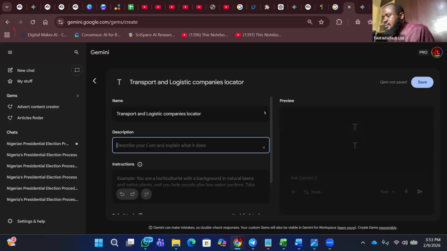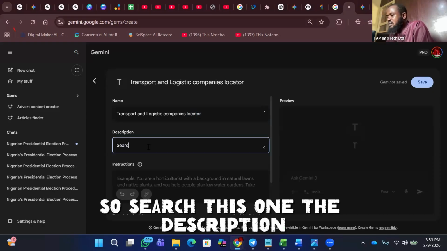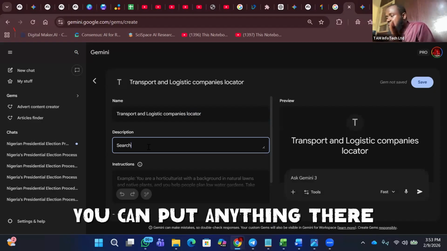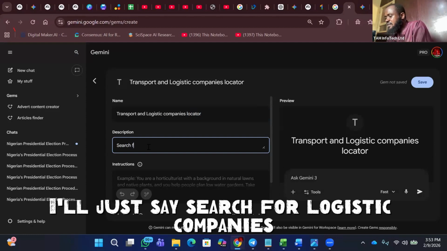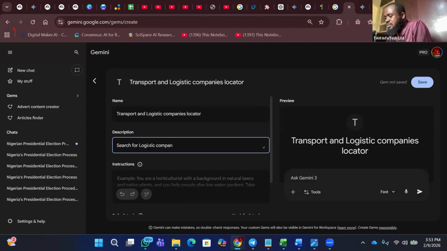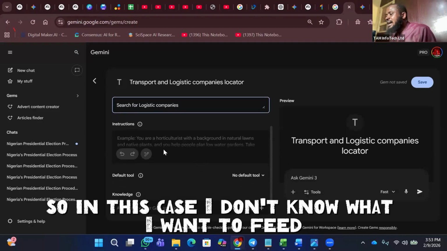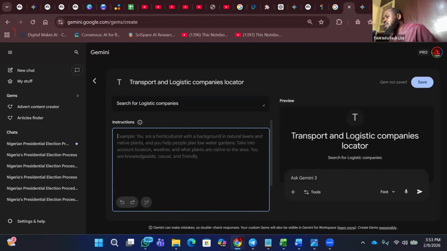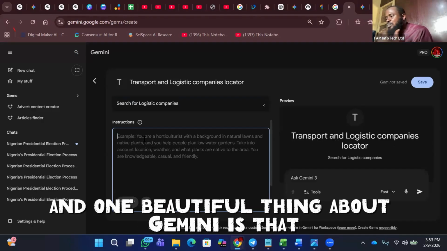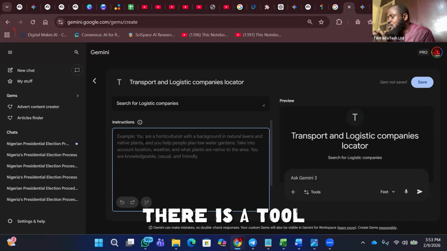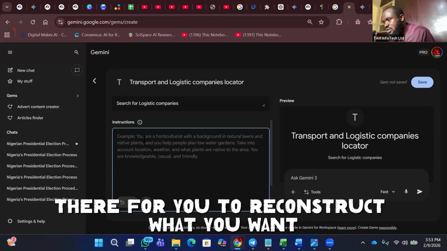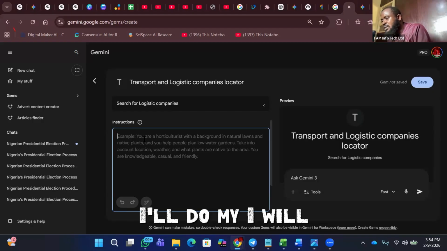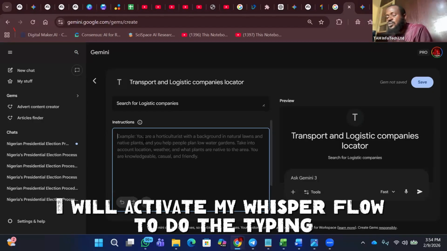All right. So for this one, you just put the name, and the description will be what you want it to do. You can put anything there. In this case, I'll just say search for logistic companies. I don't know what I want to feed my AI with, but I'll just say whatever comes to my mind. And one beautiful thing about Gemini is that there is a tool there for you to reconstruct what you want. So for it to be fast, I will activate my Whisper Flow to do the typing.